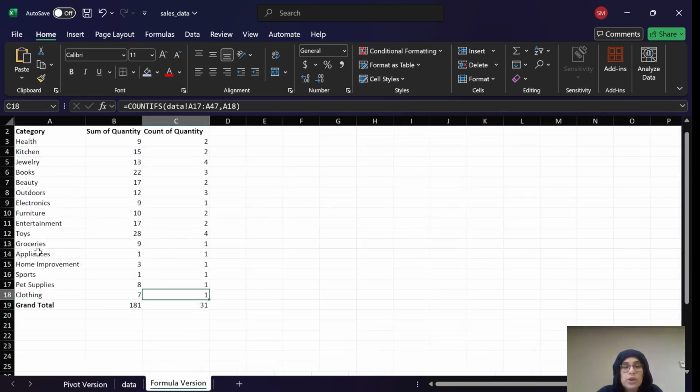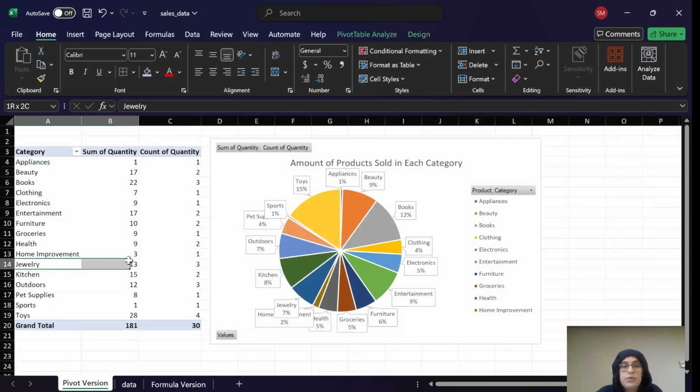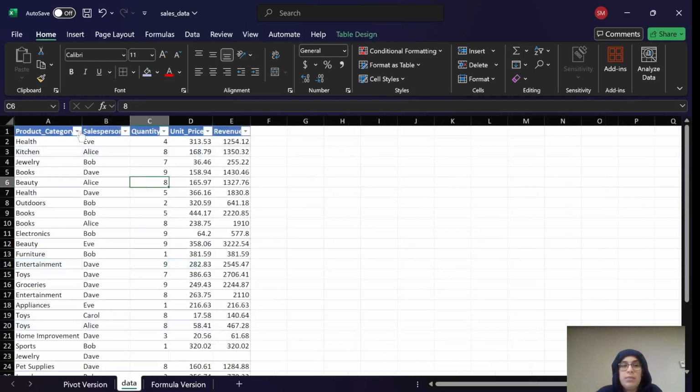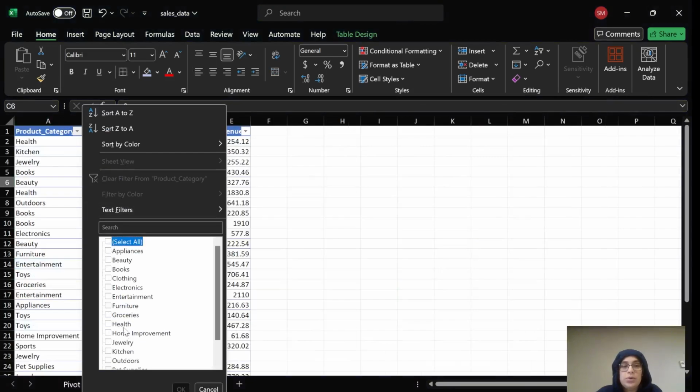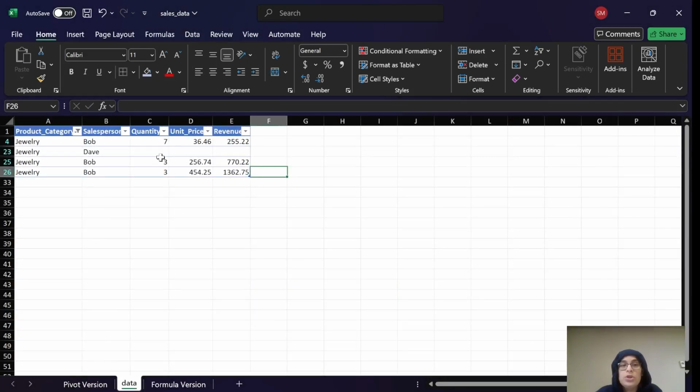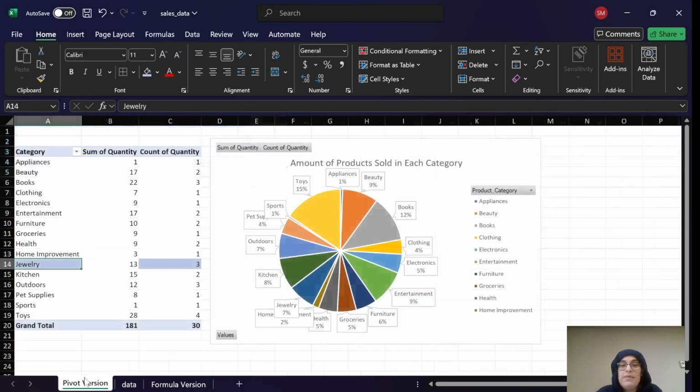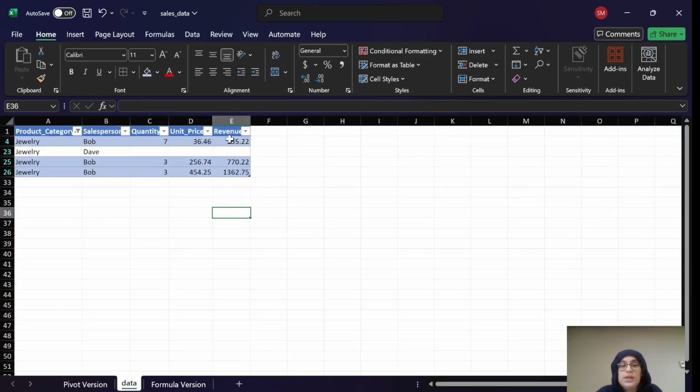Well, if you look at jewelry, the count is 4. And if you look at your pivot version for jewelry, the count is 3. So which one is it? Well, let's go to data, product category, and let's filter by jewelry. And we see 4 of them. So what's interesting is that the pivot version only counted 3. So we're assuming it only counted these 3, while our version counted all of them.